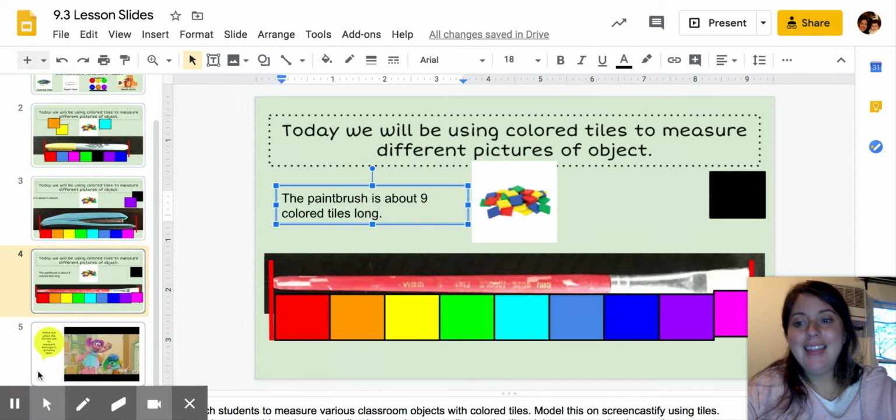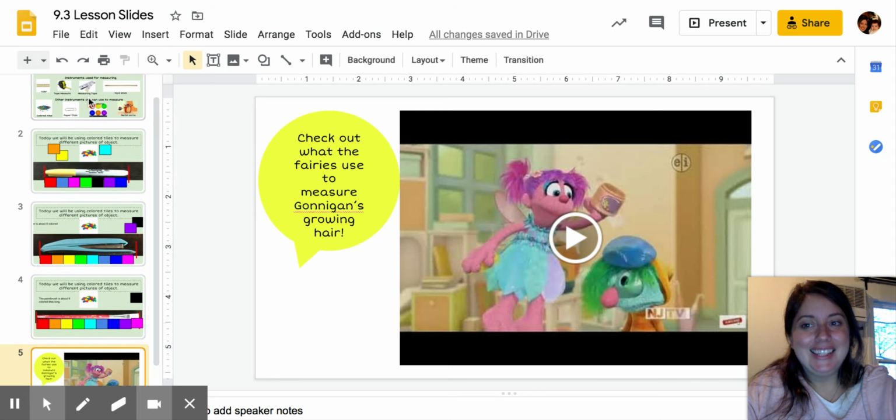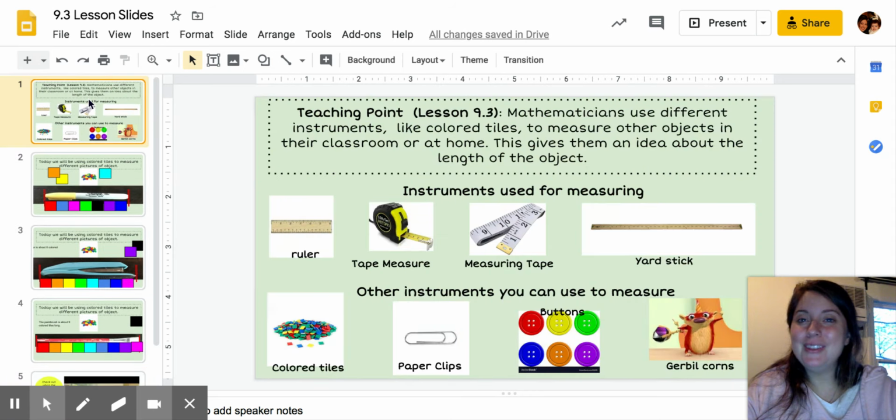And at the end, you'll have this fun little video on the slides to watch. We're going to see how the fairies from Sesame Street measure Gonagan's hair, what they use. And I gave you a little hint up here. So enjoy the video. Have a great lesson. Happy learning.